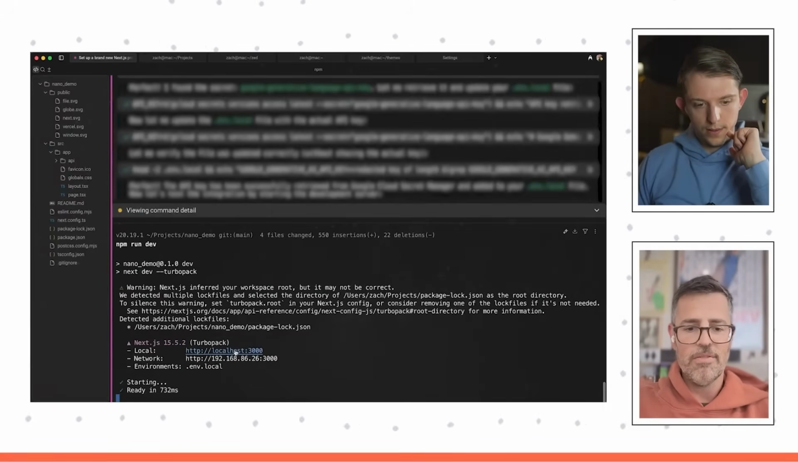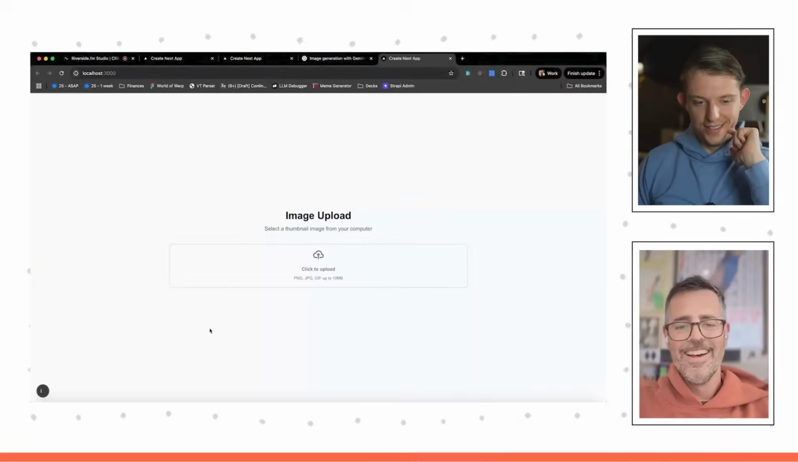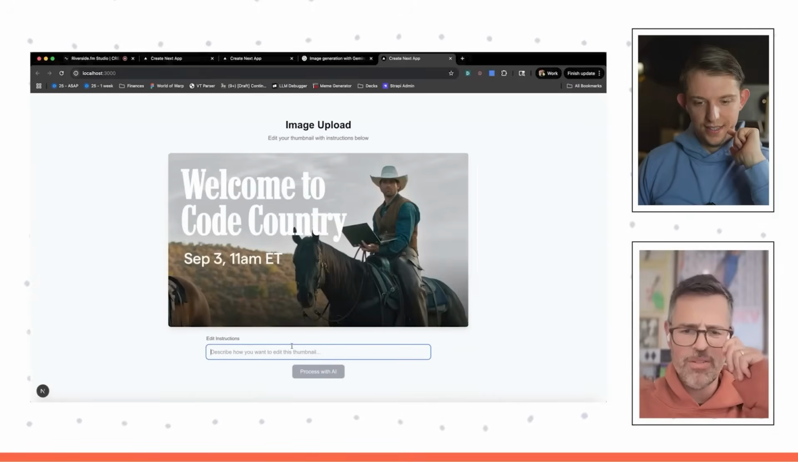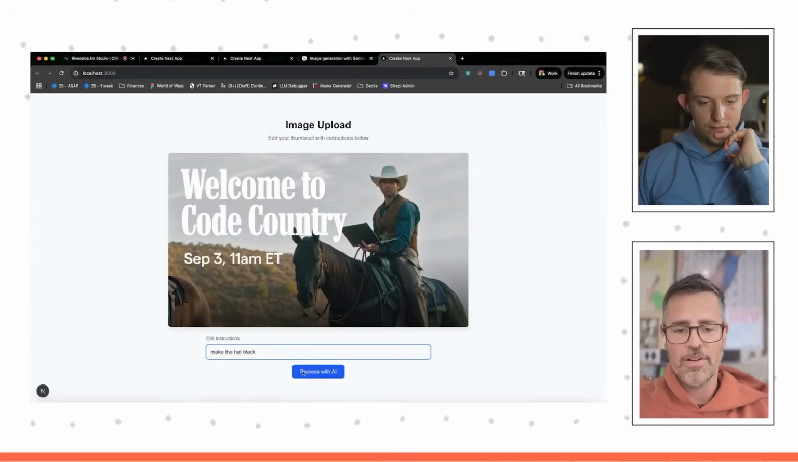I think we're ready to just try this. Honestly, let's just see what goes on here. I'm very excited to try it. I would be really impressed if this worked, but all right, tell me, what do you want to do to this cowboy? Let's just say, make the hat black. Okay. I have no idea if it's going to work, but let's see.